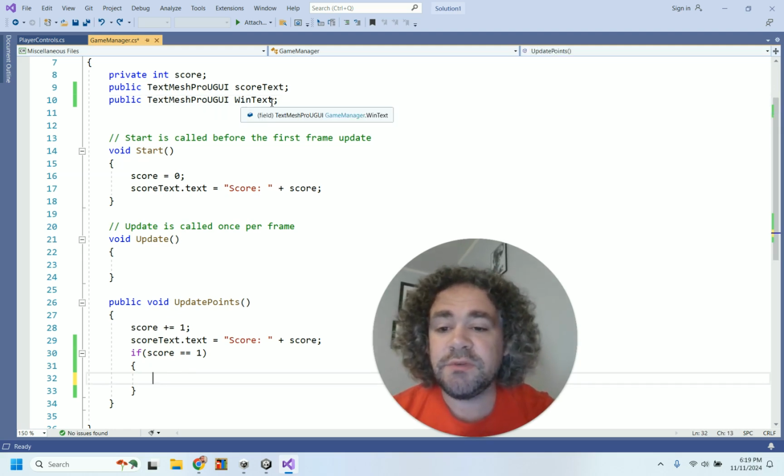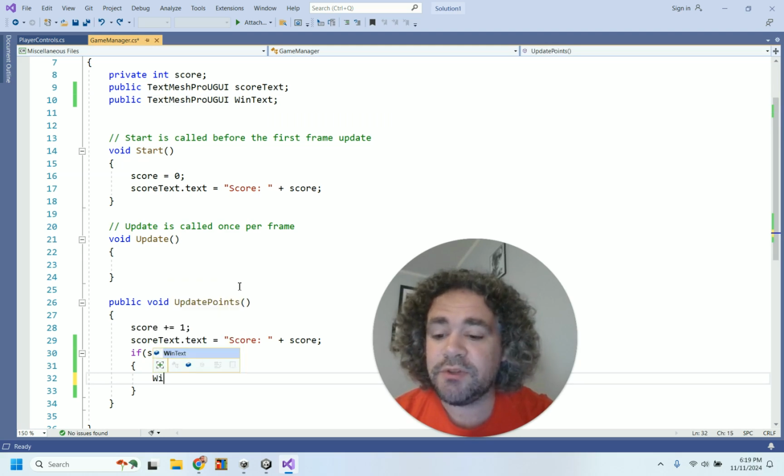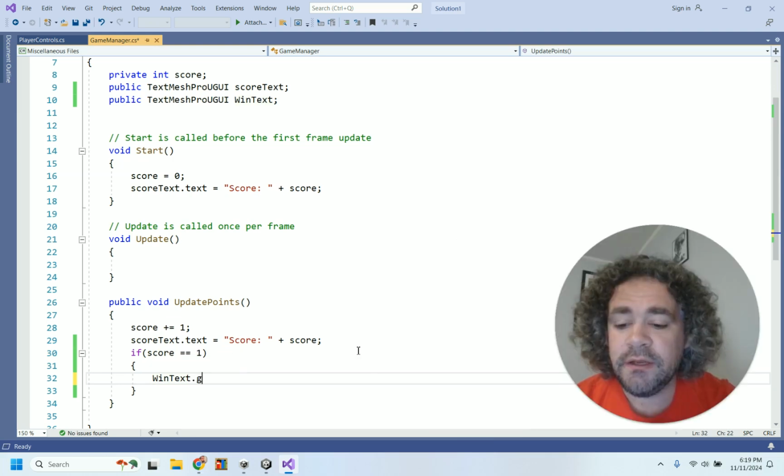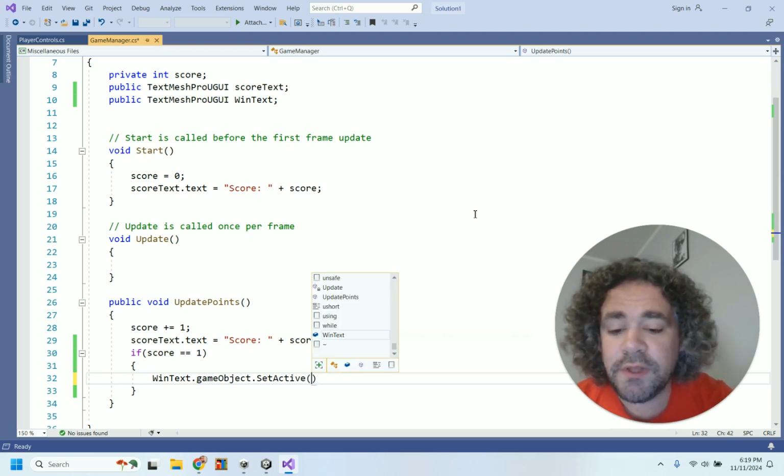So the variable is going to be called WinText. So we're going to go ahead and put that down here. WinText, I'm spelling it the same way I made it, dot, and then I'm going to put GameObject with the lowercase g, capital O, dot, SetActive, all caps, parentheses, true.